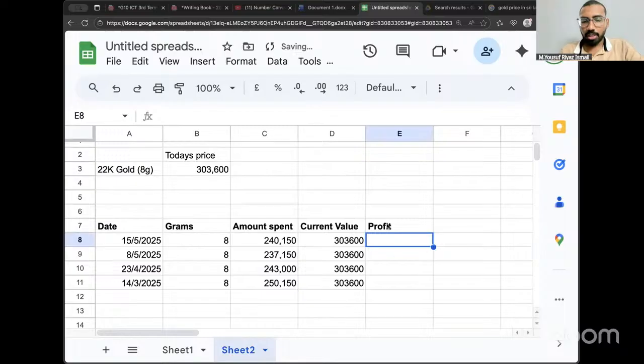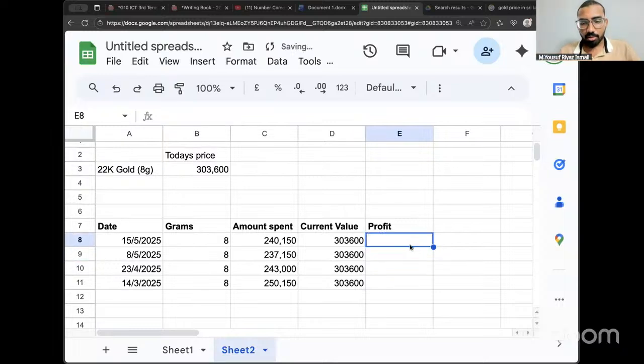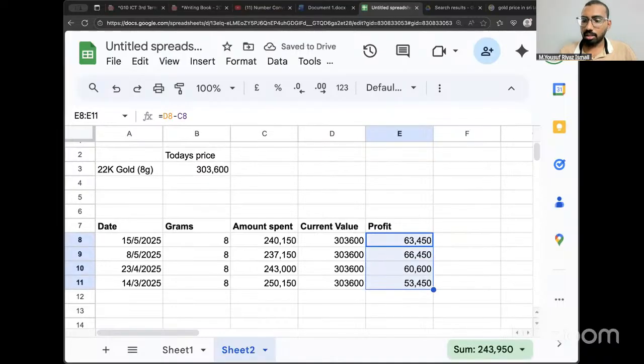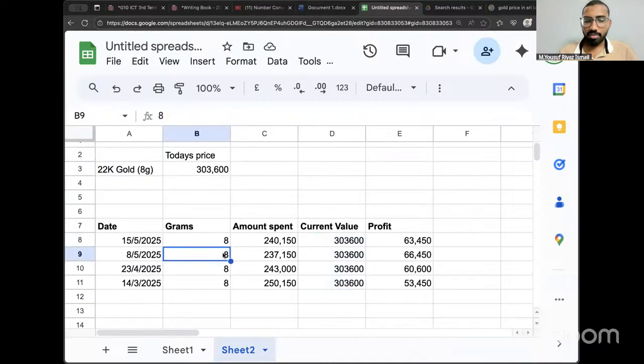So I can say the profit is equal to this one minus this. Some golds I have made a large amount of profit. You notice here, let's say some gold I have made a large amount of profit. Certain transactions, the profit is less. Got it? Can the current value change? Obviously, current value can't change, right? Current value should be the same. But if the number of grams is different, then yes, it'll change.